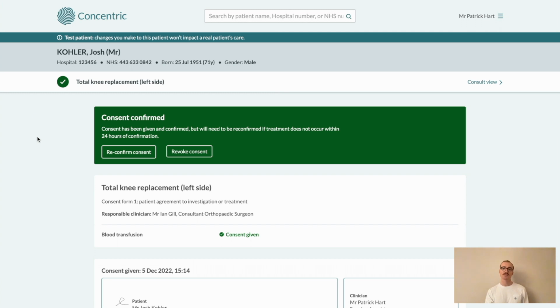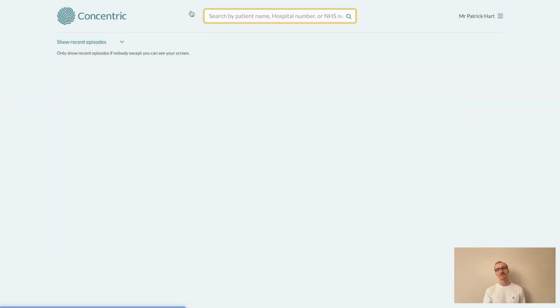That completes our first scenario, in which we've covered the majority of what you need to know to get started with Concentric. The next few shorter scenarios cover some of the other workflows and other consent form types. Let's return to the Concentric homepage by clicking on the logo in the top left corner.